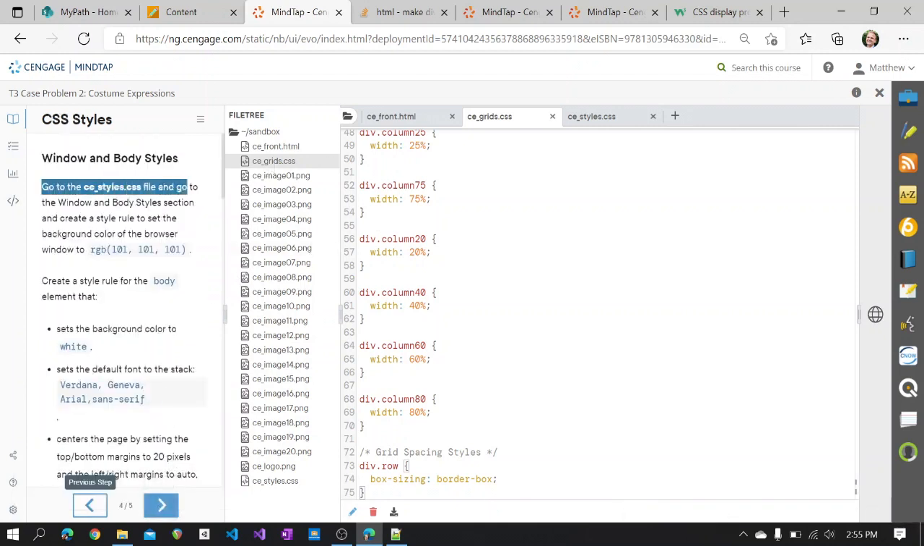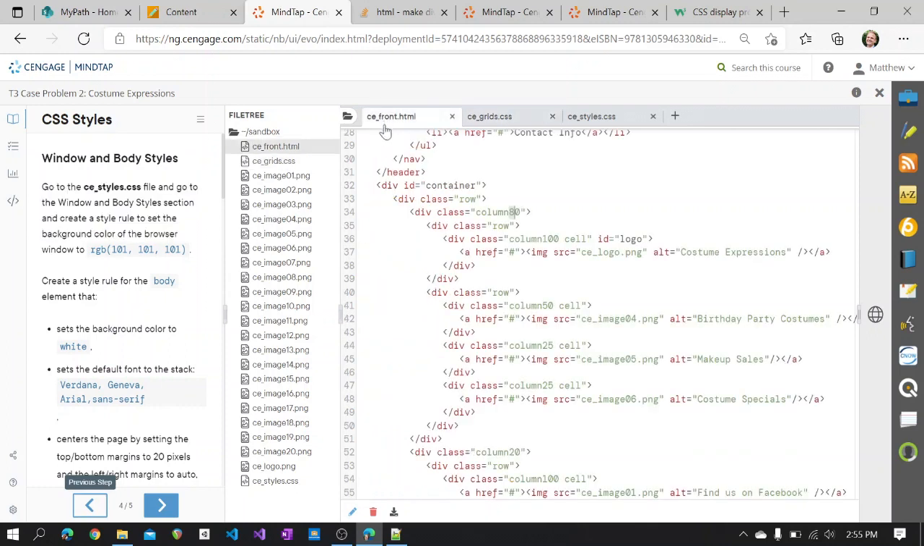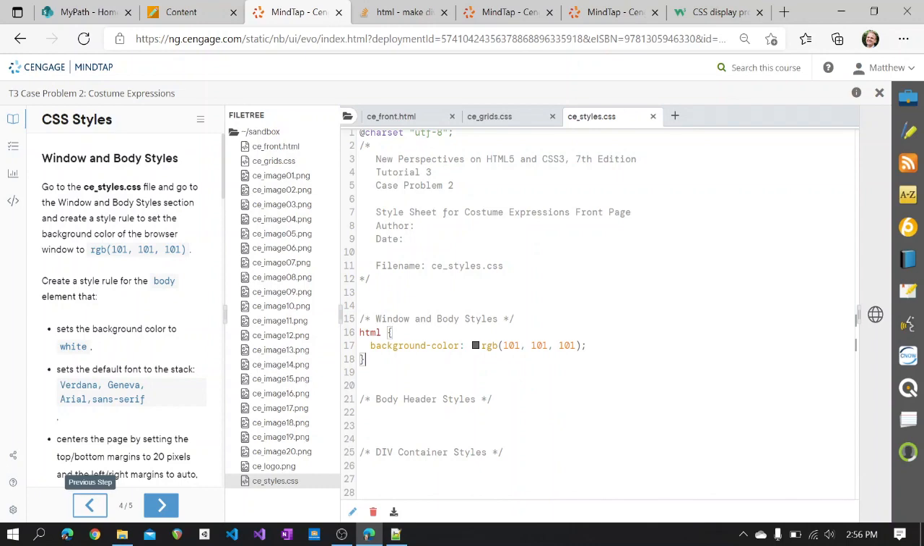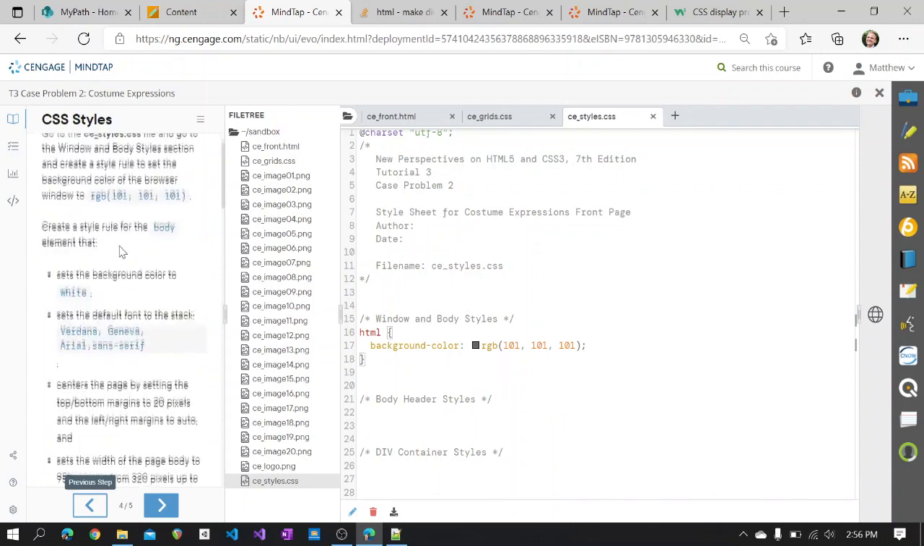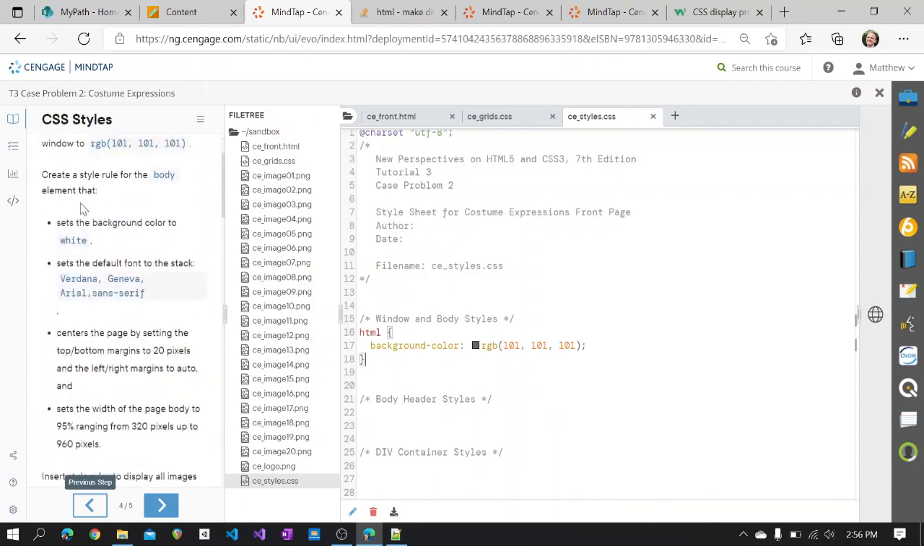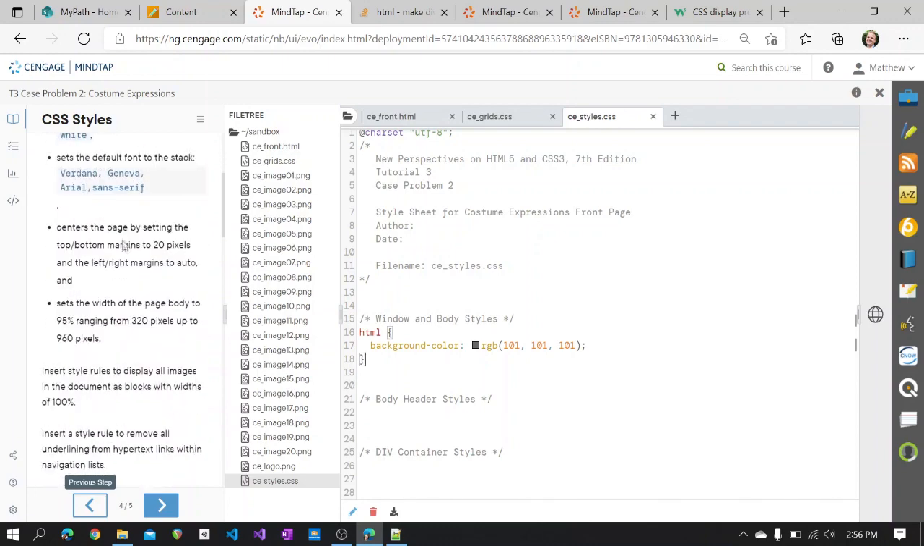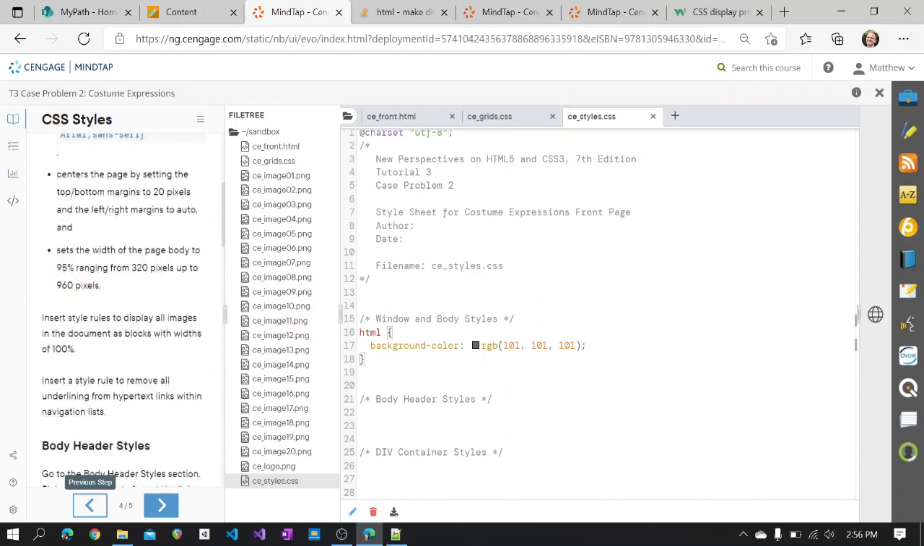So in the CE styles file, we'll go to the first section, window and body styles, and we're going to create a rule to set the browser background to a certain color. RGB 101, 101, 101. Seems good. And we'll make a body rule that sets the background color to white, the font to these things, centers the page by setting some margins, and sets the width to 95% and min width and max width.